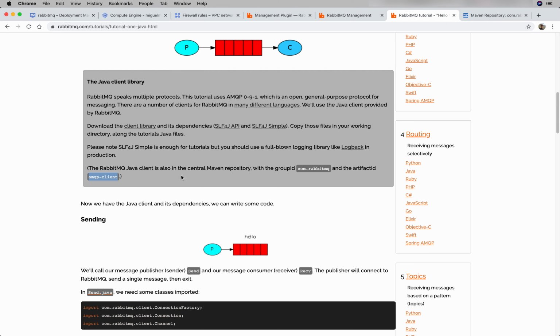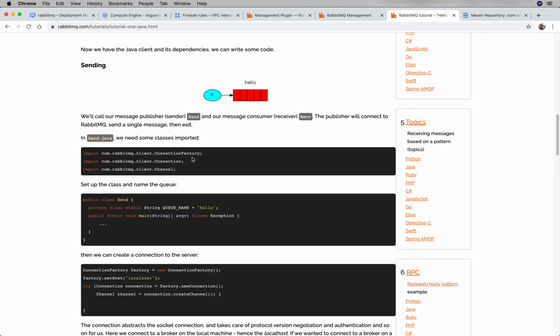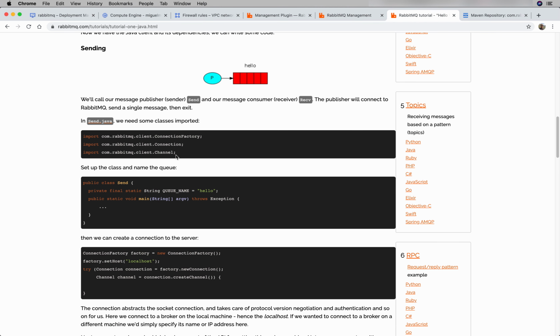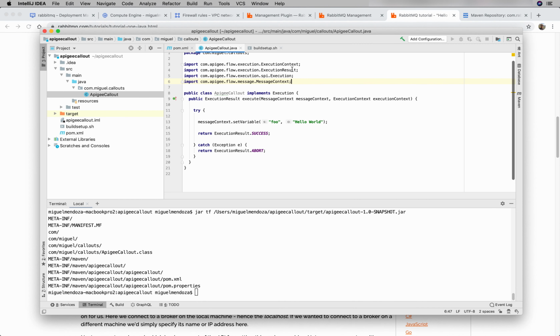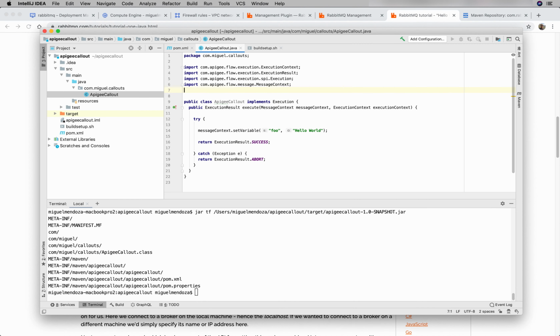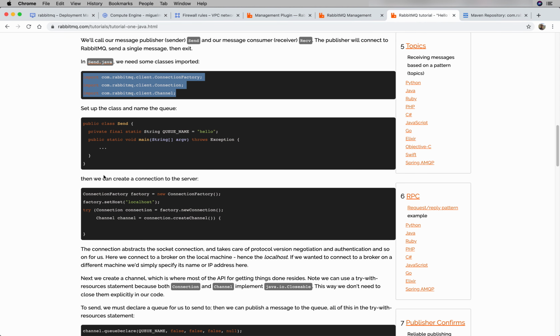Now let's look for an example of how to connect and send a message. So it looks like this is it down here. And first we have to import the classes that we're going to be using. So let's do that. Okay, next. Looks like they're declaring a variable holding the name of the queue. They're using hello as the name. For us, this is going to be test queue.